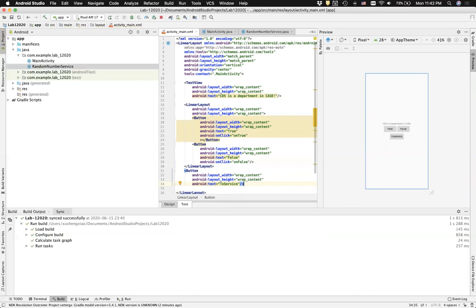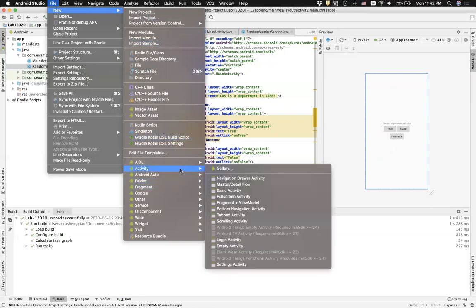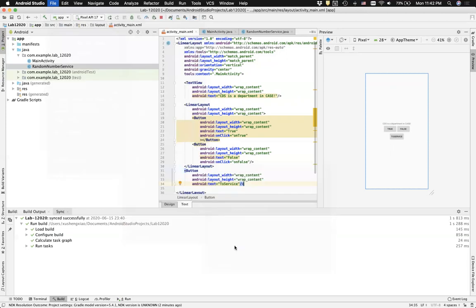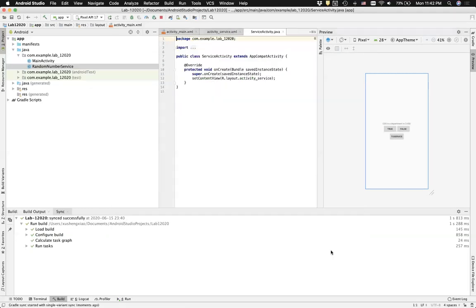But after that, we still need a new activity for us to go to. So the way to do that is we go File, New, and then here we have Activity. For us, we just need a basic activity, an empty activity here. Okay. So let's name it ServiceActivity. The goal for this new activity is just to have a button to start the service. Okay. So let's click Finish.